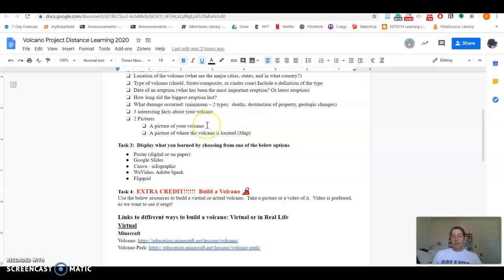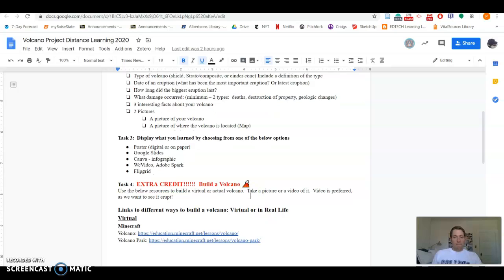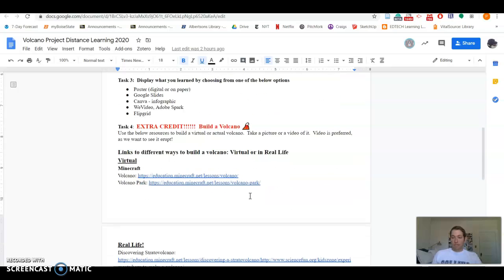So that's the main assignment, right? Make a volcano project. That is going to be like a poster or slides or some simple infographic. For extra credit, I urge all of you to try, if you have time, to build your own volcano. And you have resources below this task number 4 to help you with that. You can make it virtually, or you can make it in real life.